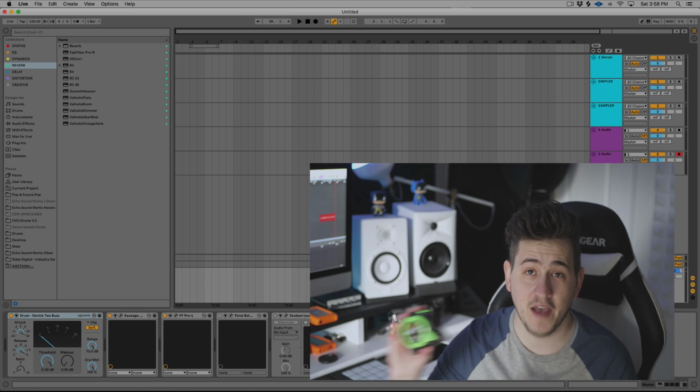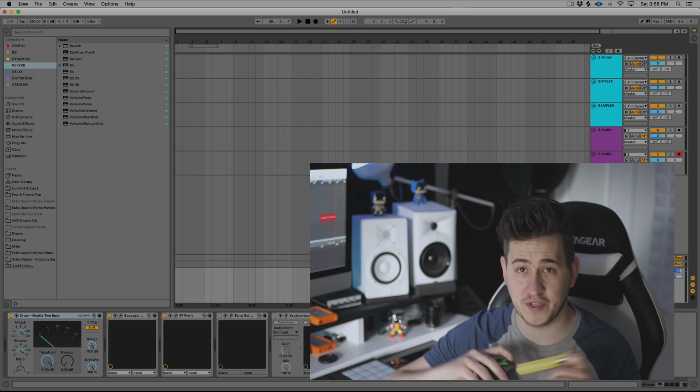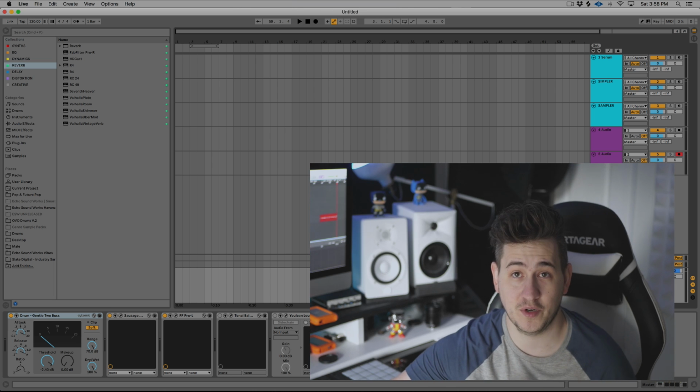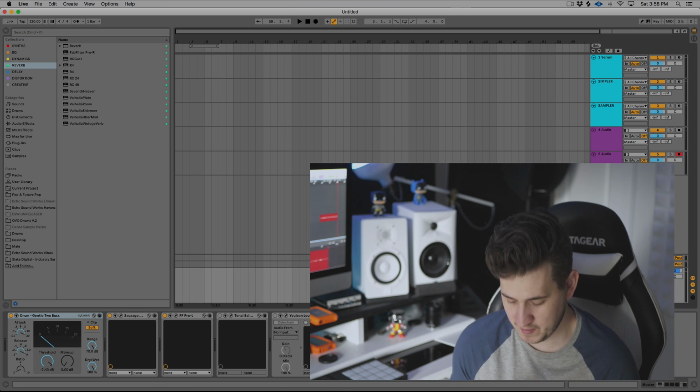For instance, I have a tape measure on my desk right now because I was measuring some stuff for some acoustic panels. That'd actually be a cool sound to sample and record, maybe use it as a percussive element in a mix or a production.